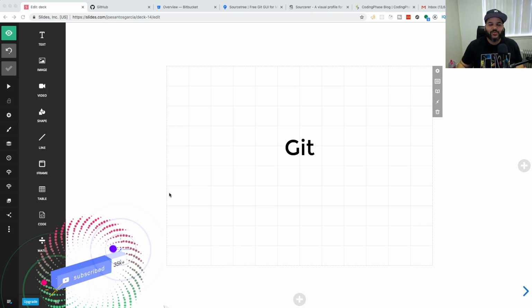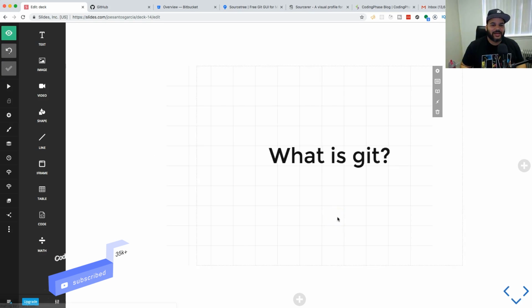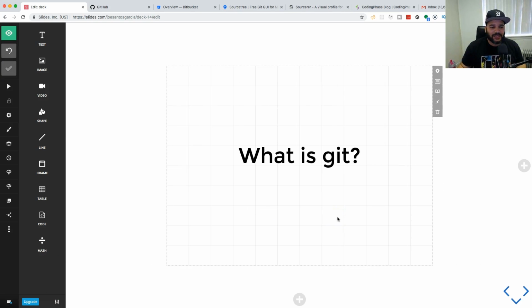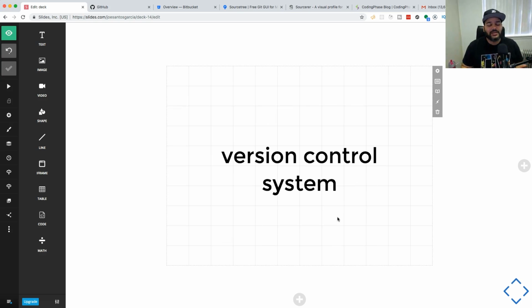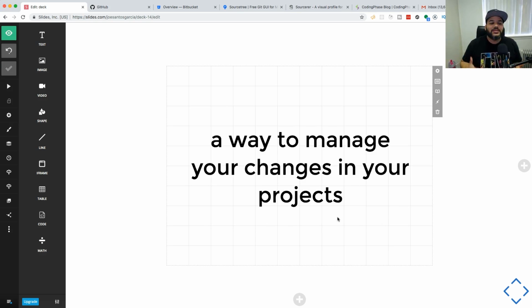So what the hell is Git, man? What the hell is Git for real? You're probably asking yourself that right now. You're like, wait, why do I need this? What is it? Basically, Git is a version control system. That's really what it comes down to. A way to manage your changes in your project. That's really what it does.